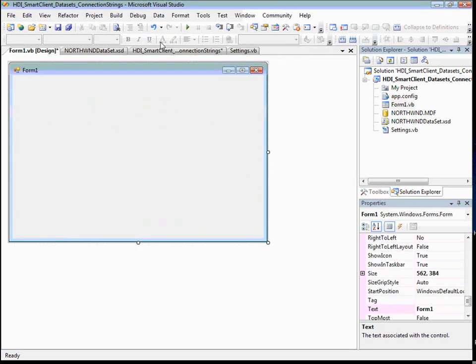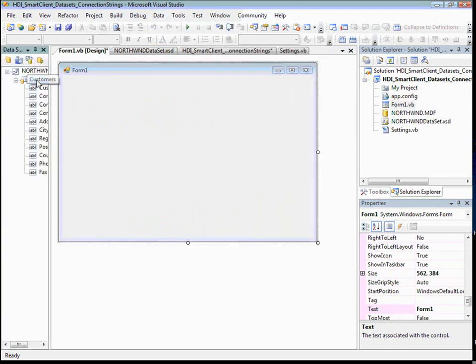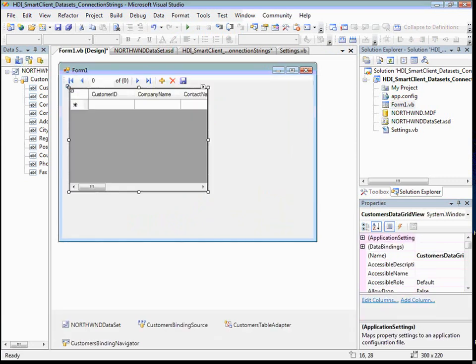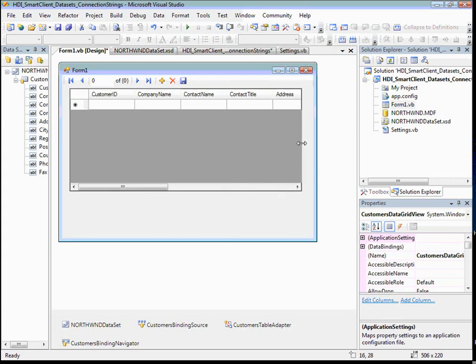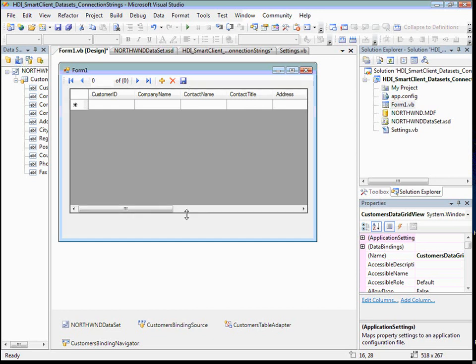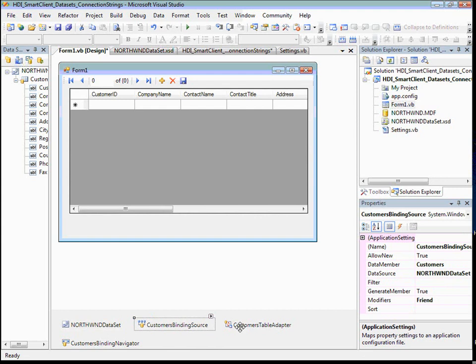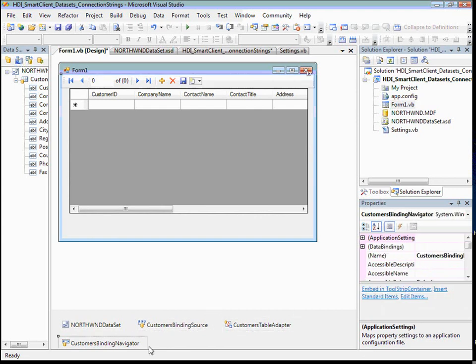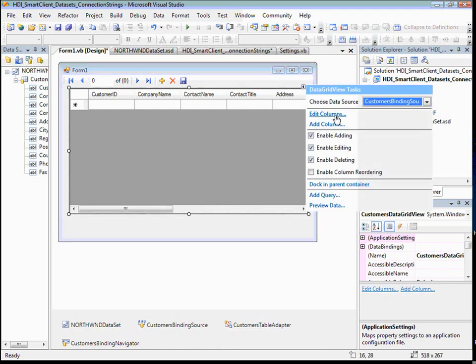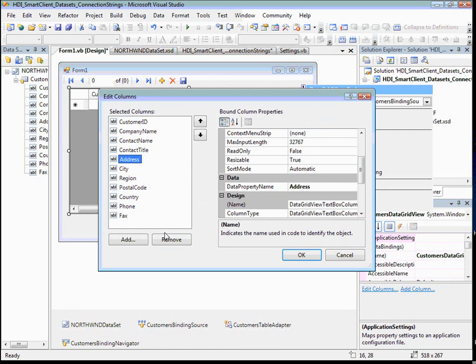Click OK. Go back to my form, and I can view my data sources. And I'll just drag the Northwind customers table onto my form. Now, if you haven't seen this before, this wizard is a pretty good one. It just jumps out there and creates an instance of the Northwind dataset, a customers binding source, a customers table adapter, and the customers binding navigator, which is this device right up here. I'm going to jump onto the grid for a minute and take a couple of columns away we don't need, just to neaten it up a little bit.